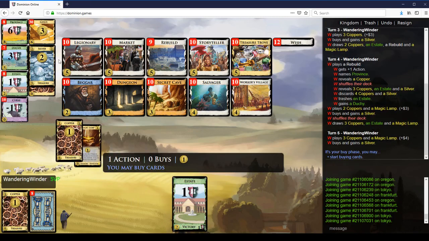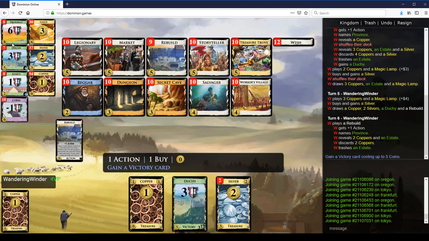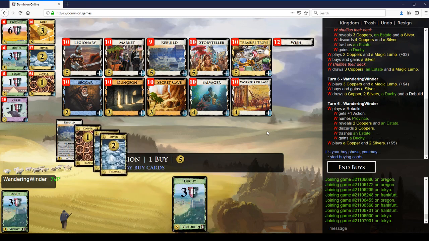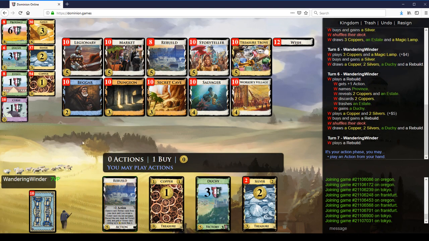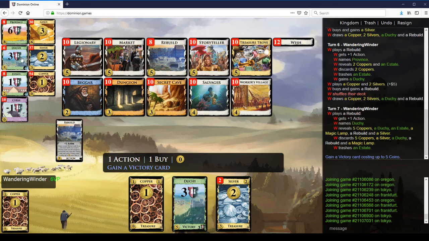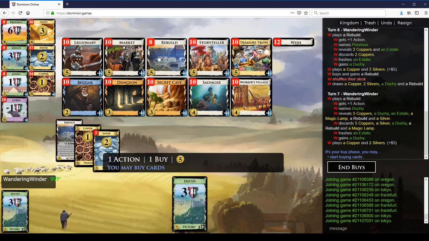So we want about 3 silvers in this case, I think. I knew I had the duchy in hand, so I wanted to hit an estate regardless, so I could just name anything other than an estate. We're going to take our second rebuild here. Here we want to skip, we want to hit an estate rather than duchy. So this is a perfect draw, in that it was the last card in our deck.